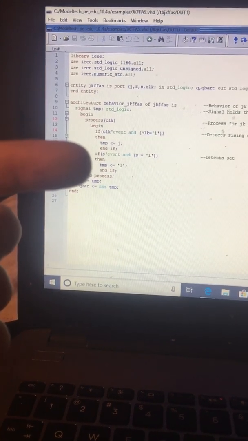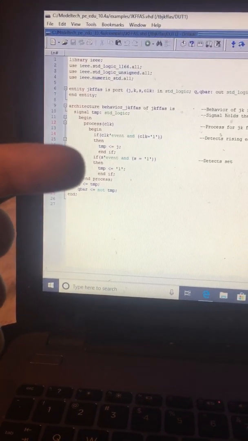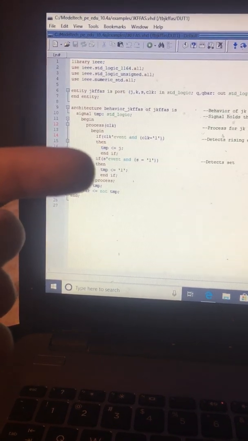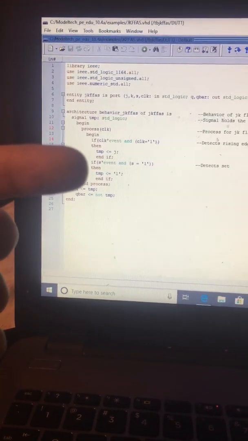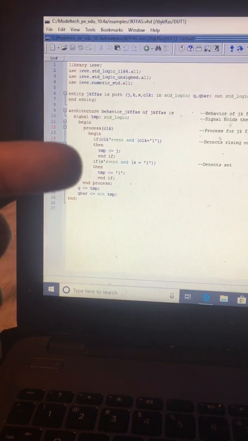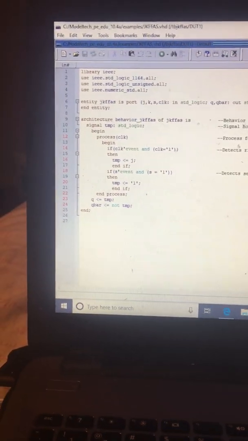This next if statement is for set, and it's there to detect set. And if set is detected, temp will equal 1. Next, I will show my test bench.